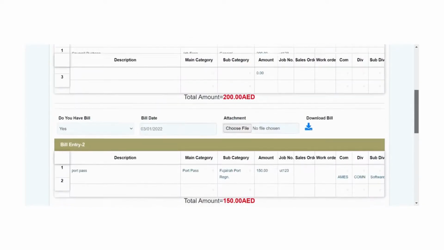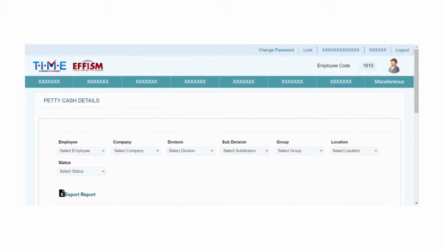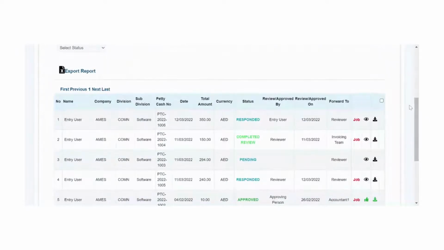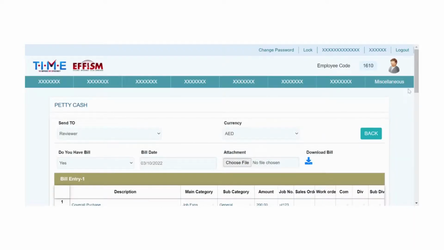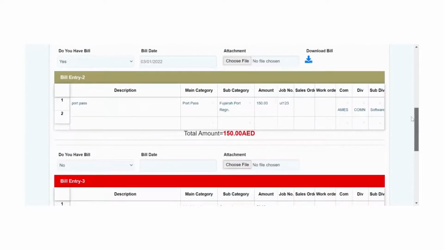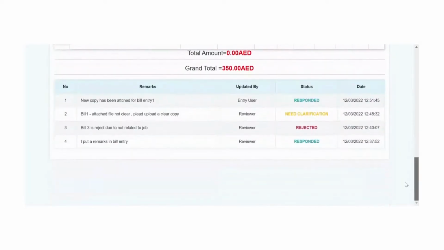The new copy has been updated, and after that he can go back to his bill entry list, sorry, claim list. And if you see, the button has been changed to an eye button. Now, once he responded, he cannot edit it again. He cannot do any claim modifications later.